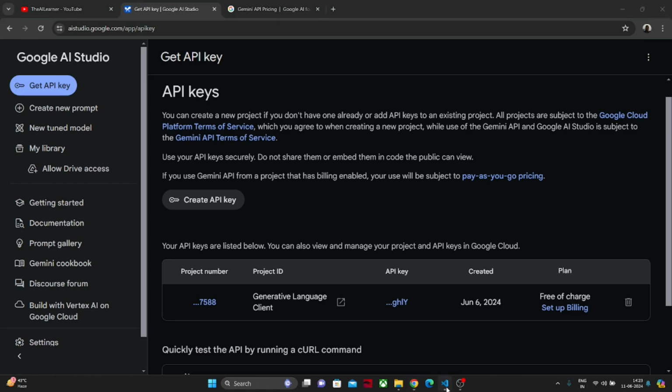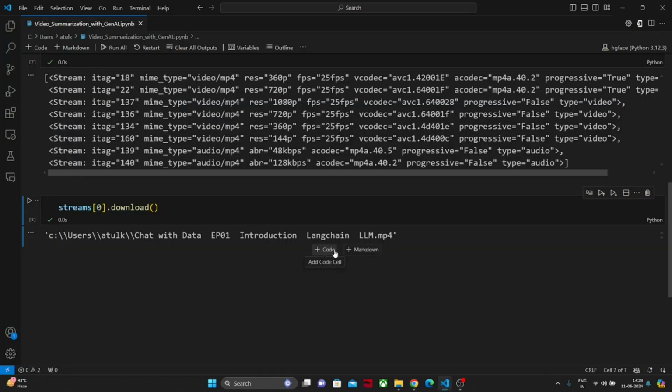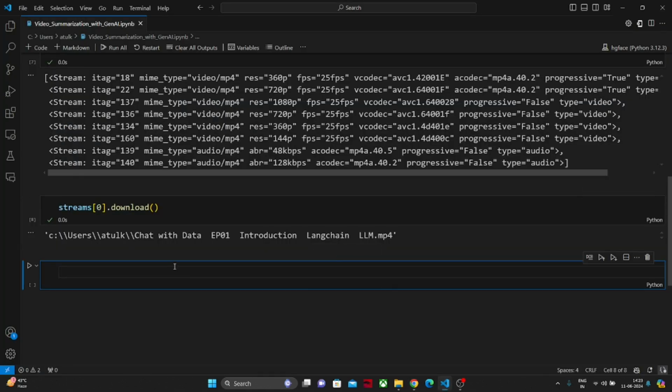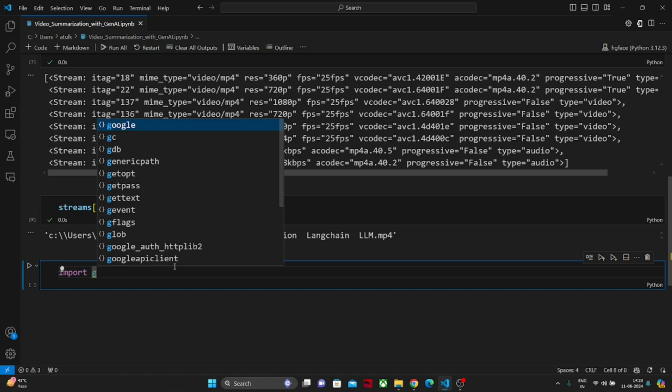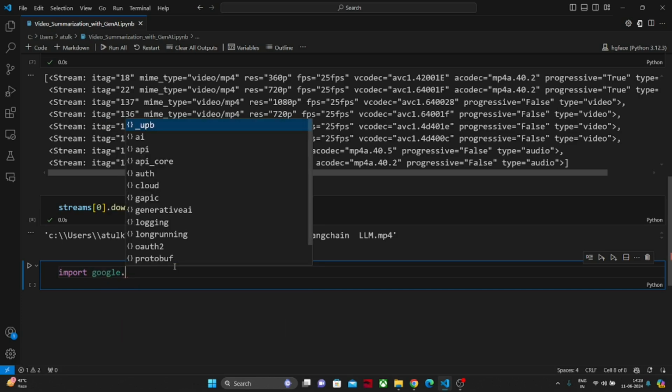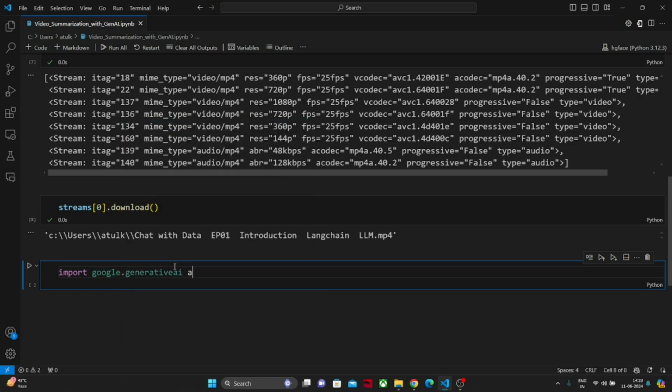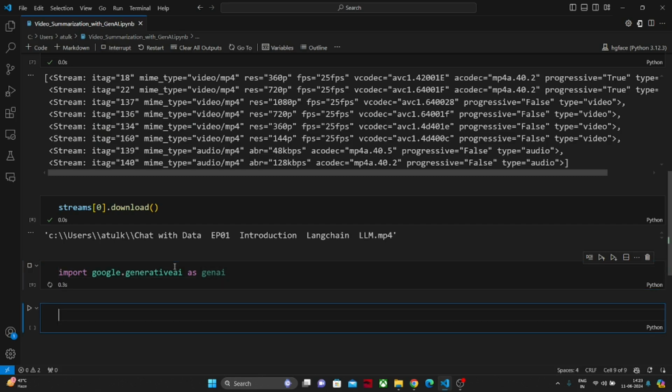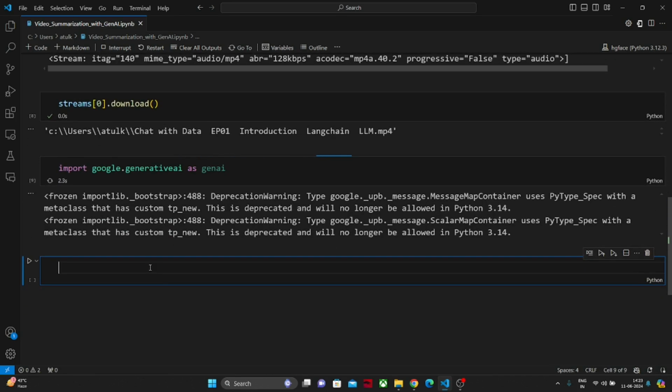We can directly use that in our code. For that, we are going to utilize the second library, which we installed earlier. We can import it from google.generativeai as genai. Once we have done that, we can configure this genai, and for the configuration, we need to pass the API key which we created earlier.